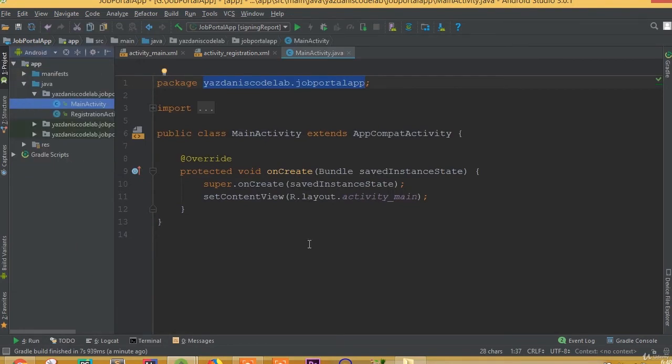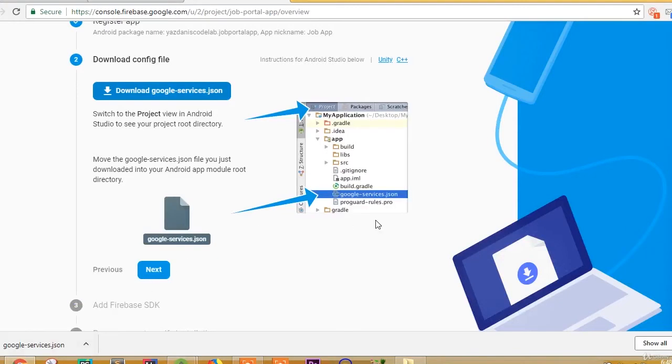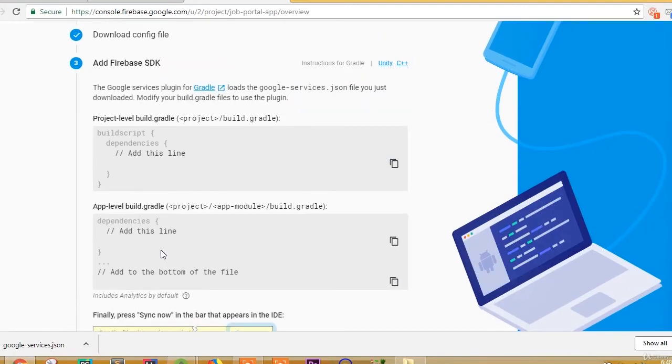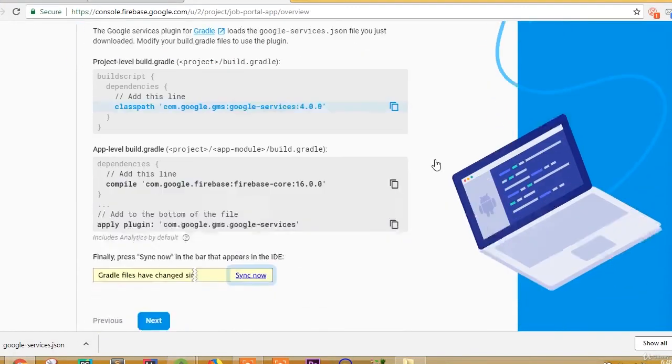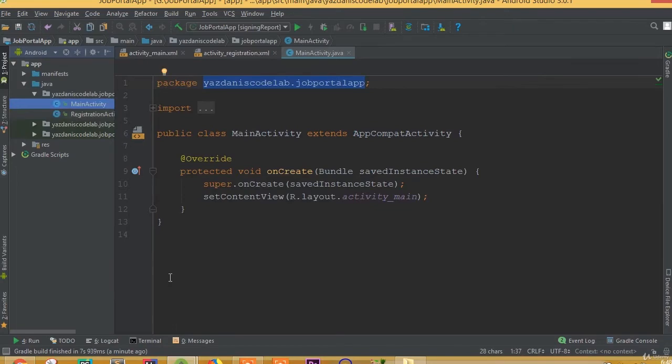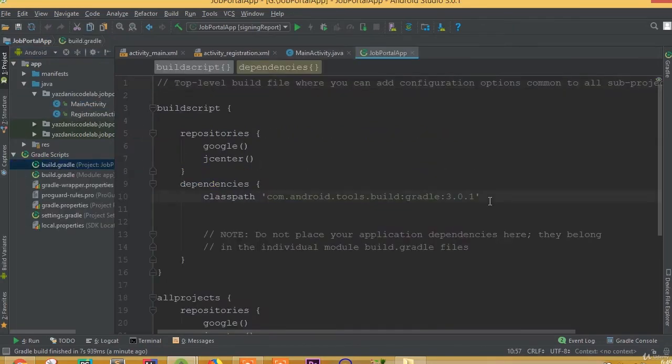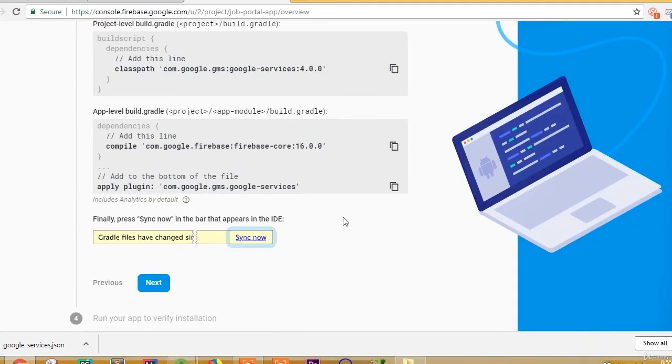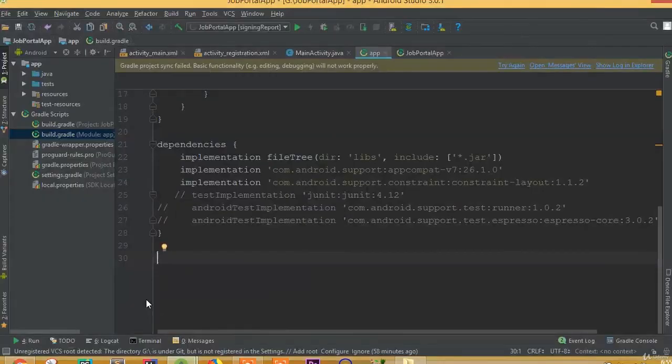And now move to Android. Now next, and copy this classpath. Inside this project-level build.gradle, we need to copy this app plugin, go to your build.gradle and paste it here.